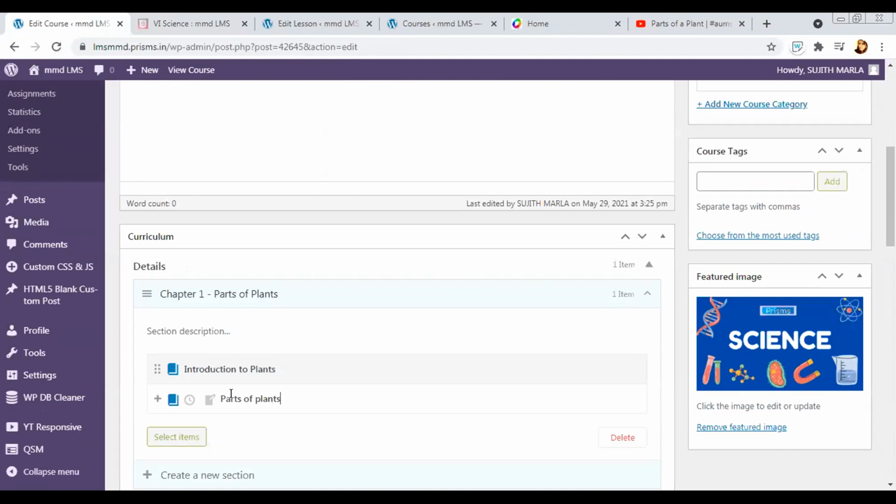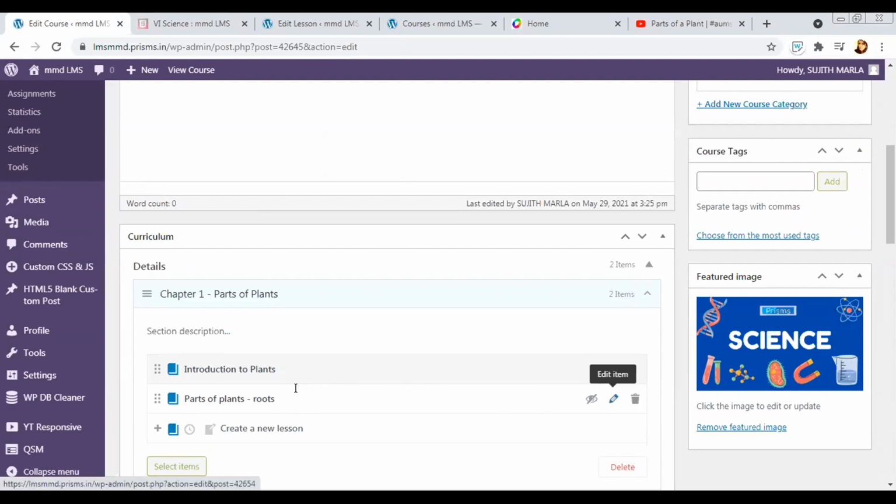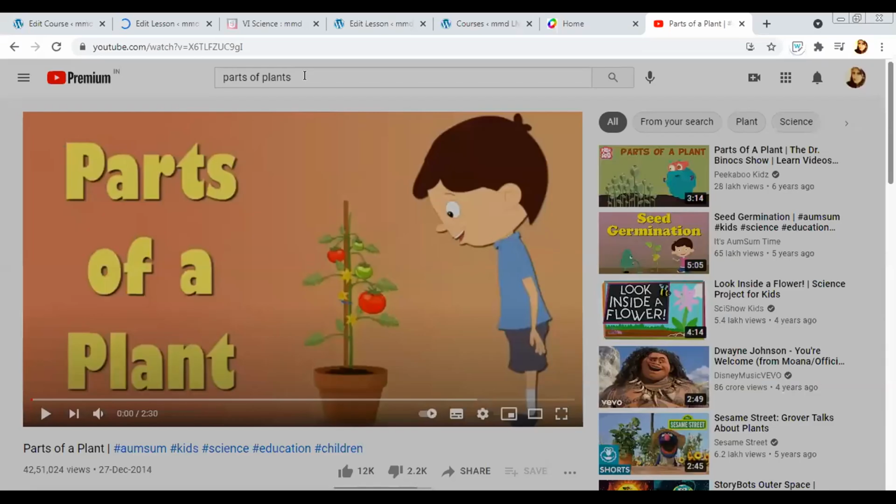Parts of plants. Okay, parts of plants. So something like that. You can have something like that. So first, say the first week you finish that. The second week you will create a second part, parts of plants, roots. And again, you will edit it and just add something. Edit it and you can add a video.